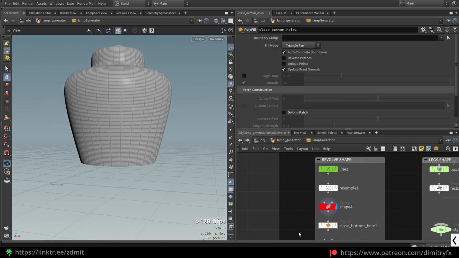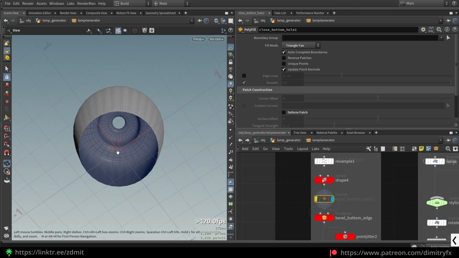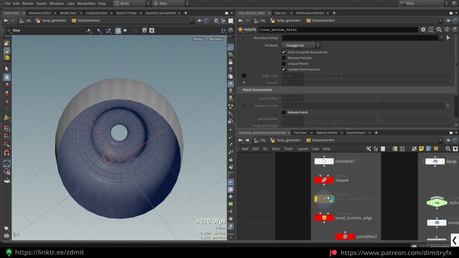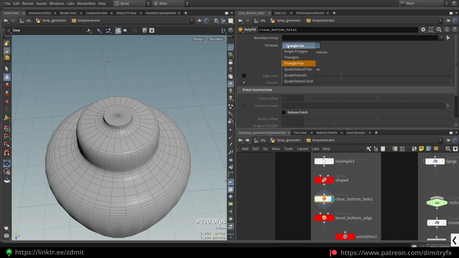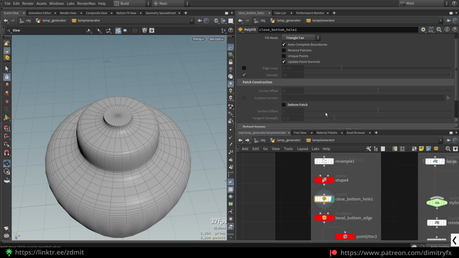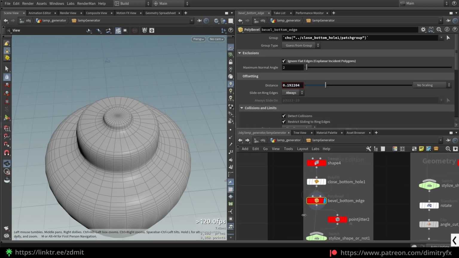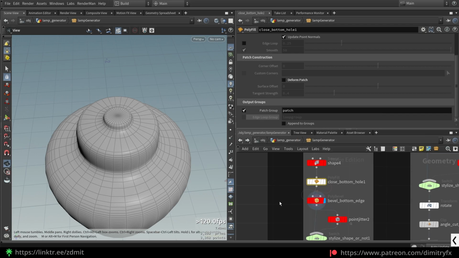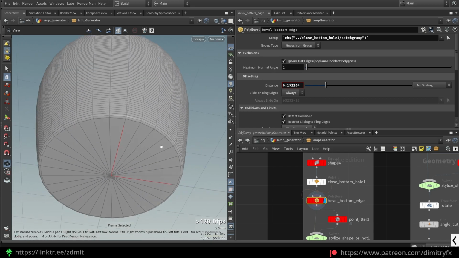And then I'm using a polyfill. The reason I'm using it is because I want to close the bottom and top holes. The way I have done it is by changing the fill mode from this option to triangle fan, disabling the deform patch, and also exporting the patch group, which I'll be using in the polybevel node here. And this is what the polybevel node does. It just bevels the bottom and top edges slightly.